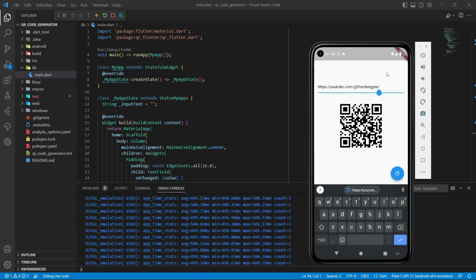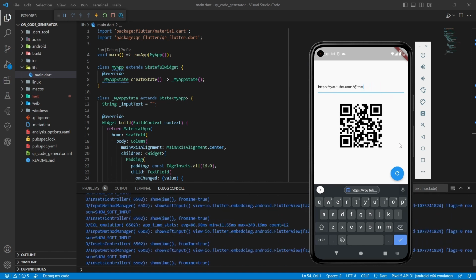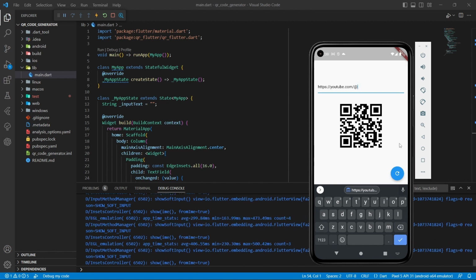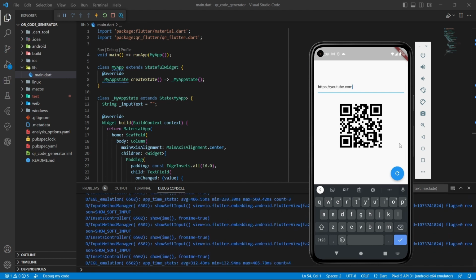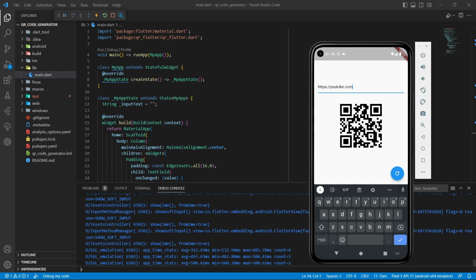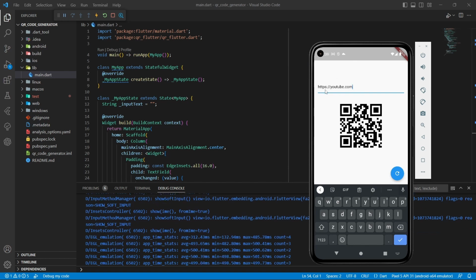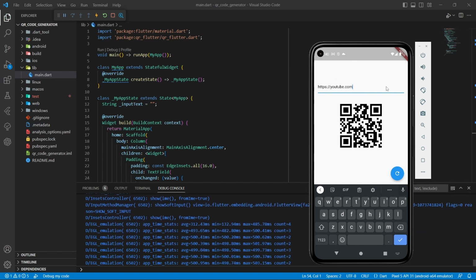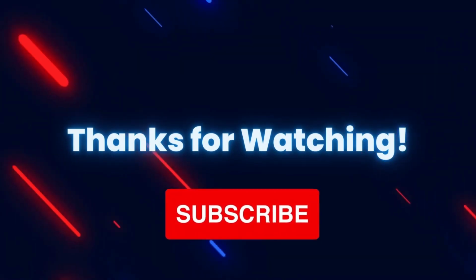Now let's try to delete the handle here, and leave just the URL to YouTube to see if the QR code changes. And we can see the QR code changing in real time, so it updates in real time according to the URL that we have here in the field. And that's it for this tutorial.